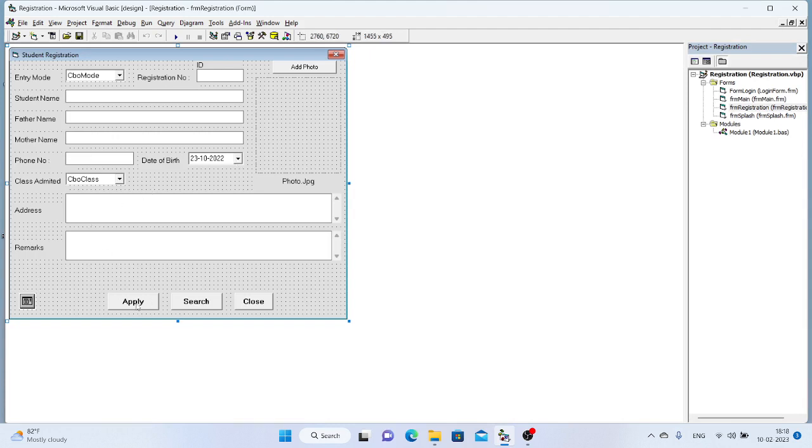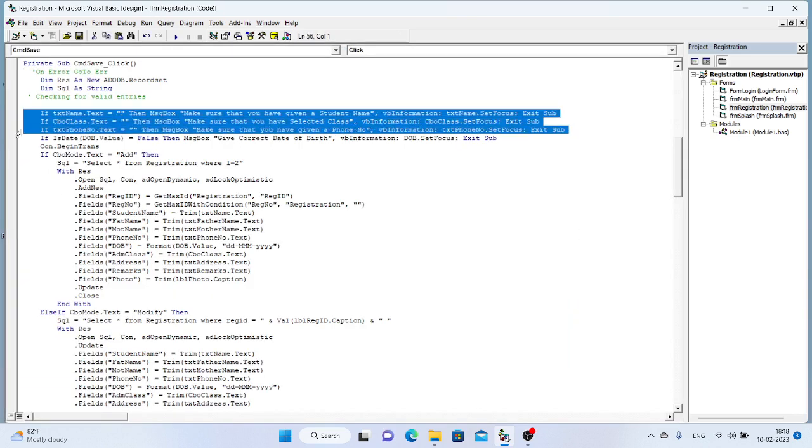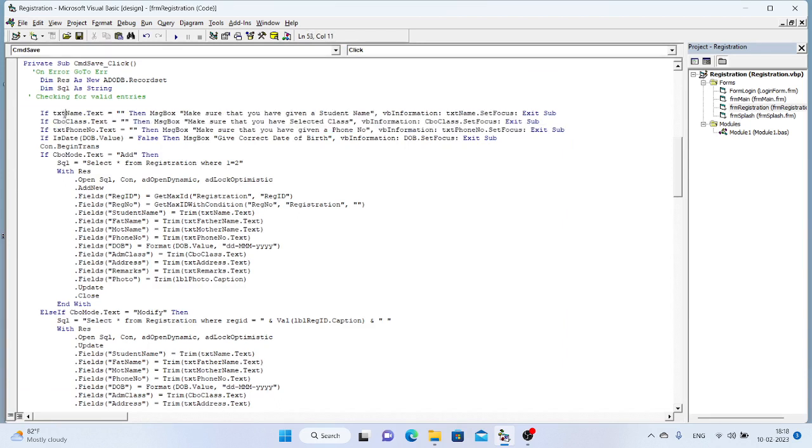and on the apply button, first we will check whether the fields are empty or not, like student name, class, phone number, and date of birth. If any is empty, it will give a message and exit the function here. And we will begin a transaction, that is connection.BeginTrans here.